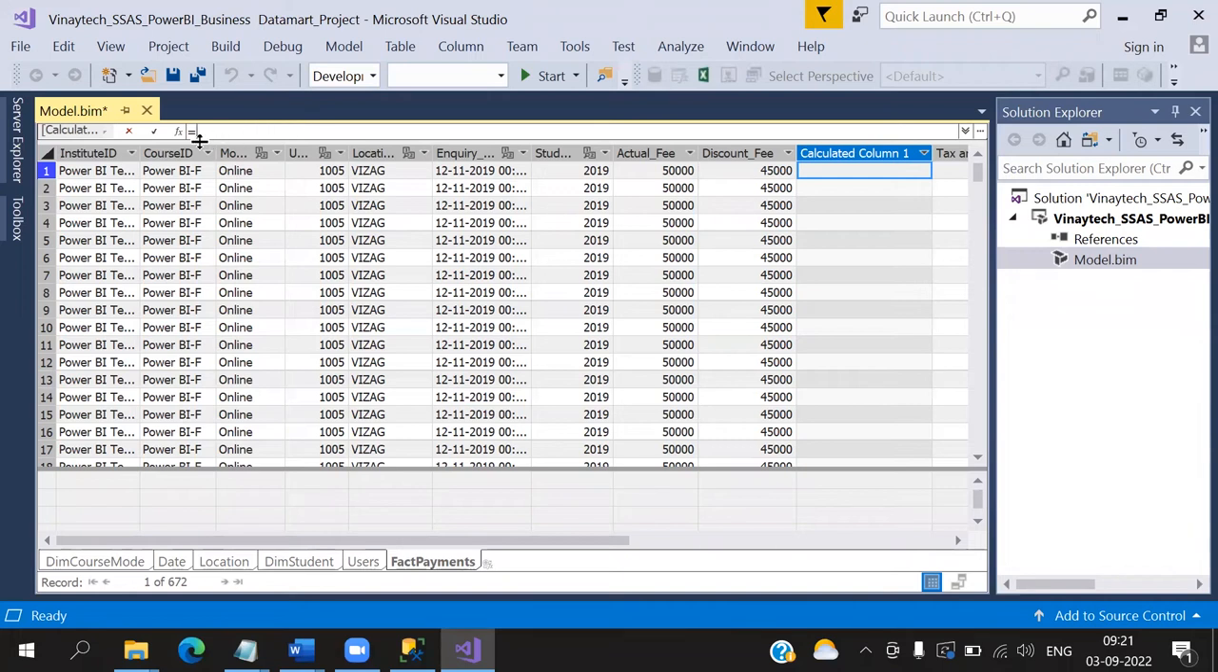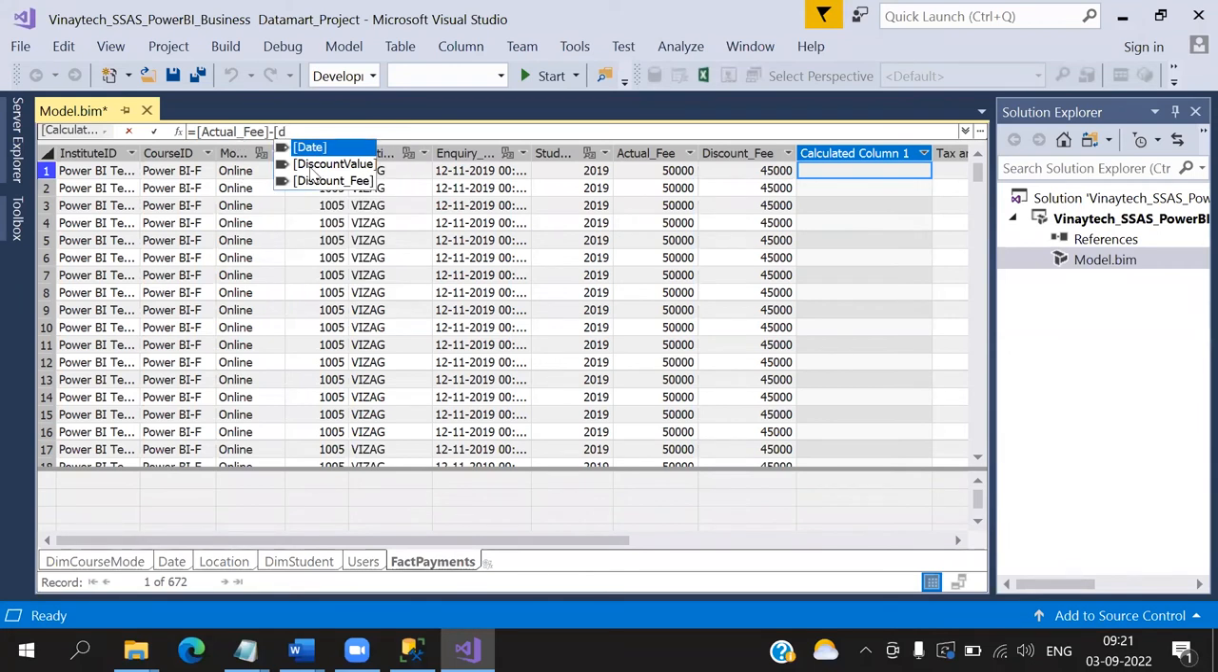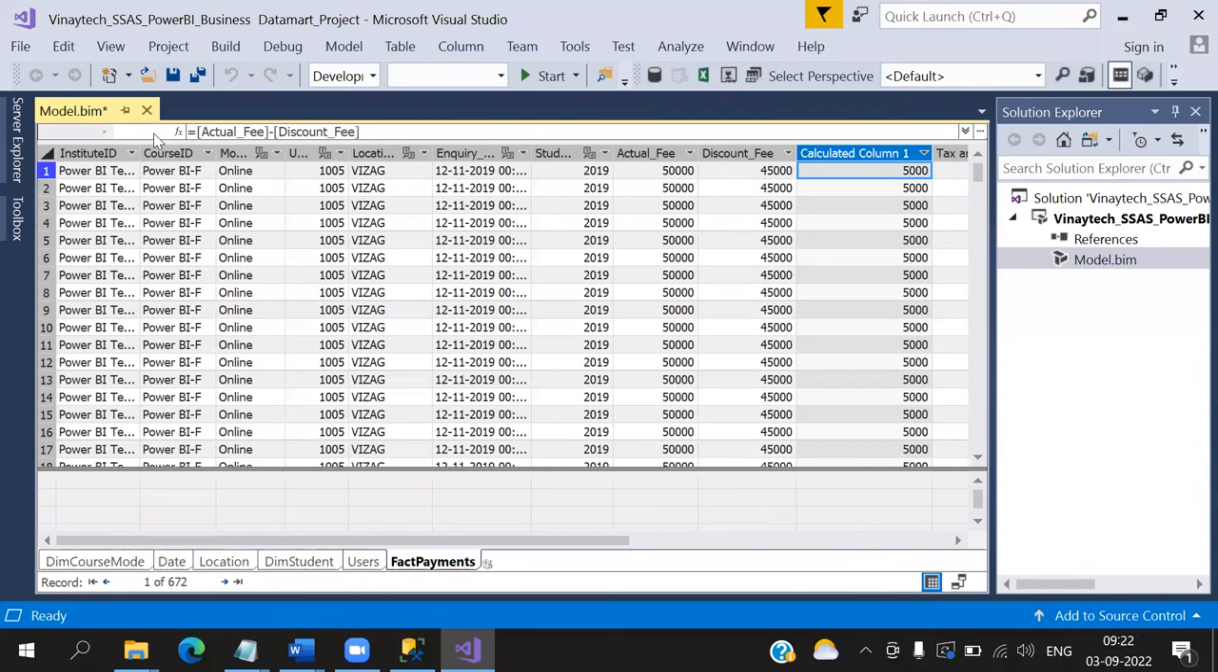You need to write a formula. This is the area where we need to write formulas. This is called the formula bar. What type of formula? A DAX formula we need to write. DAX formula equal to actual fee minus discount fee. When you type D, click on it. It will show you like this. Select it. Actual fee minus discount fee. Click save. This is the save symbol. Ready. The difference between these two is available. But the heading is not good. You can double click and change it. Difference fee.